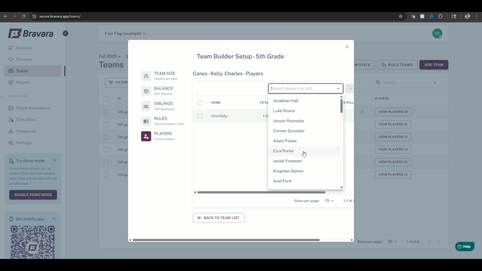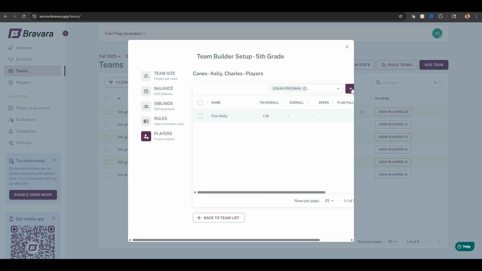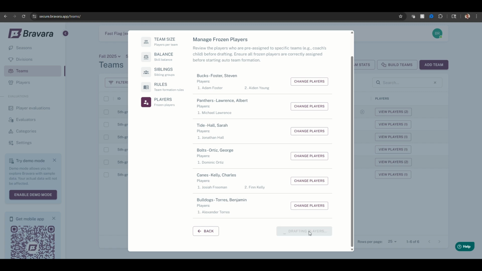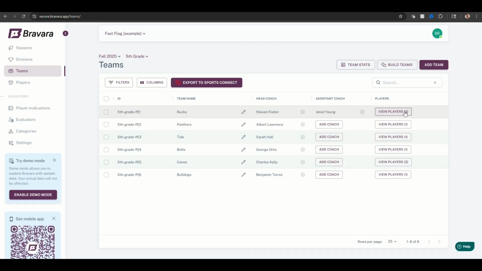Any frozen or pre-assigned players are shown here. Siblings who aren't already attached, or cousins, or any special one-off needs to pre-assign a player to a team, you can do that here. Okay, that's all the prep work. Now we let Bravara work its magic.